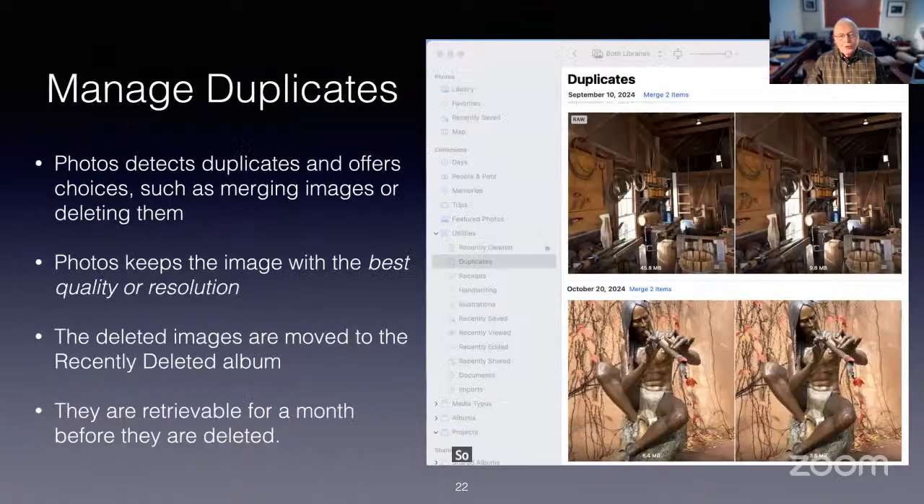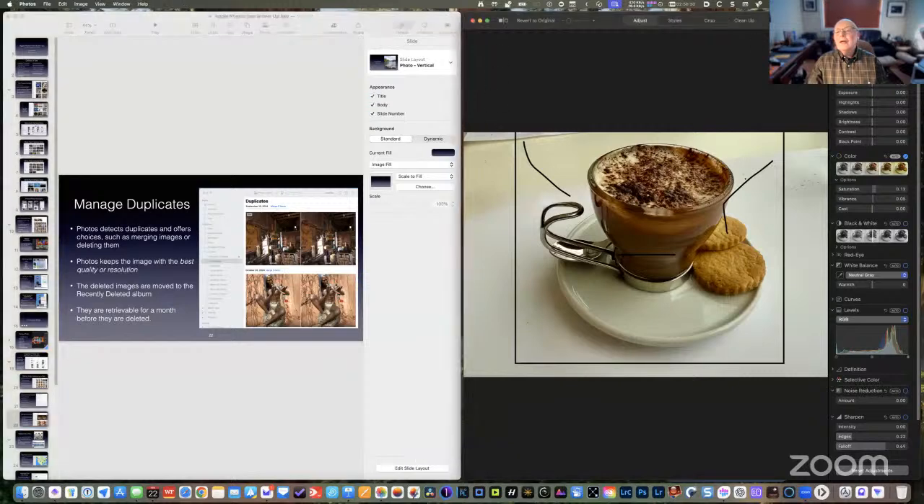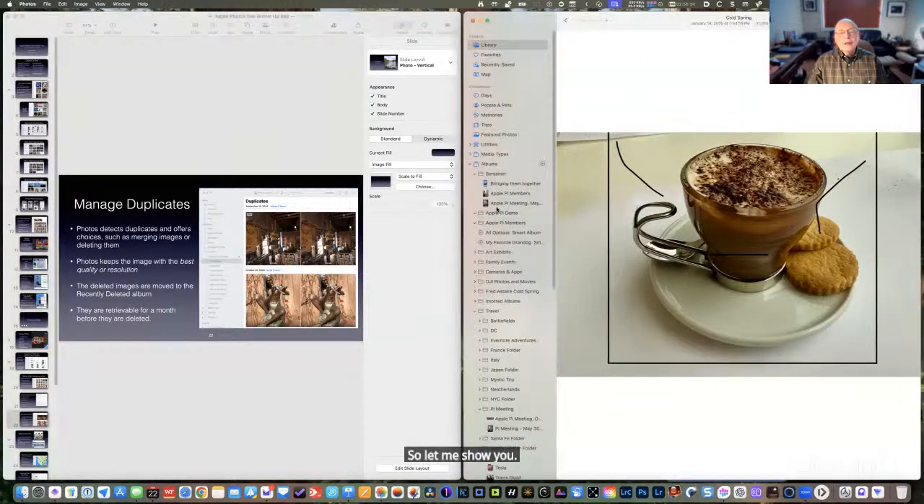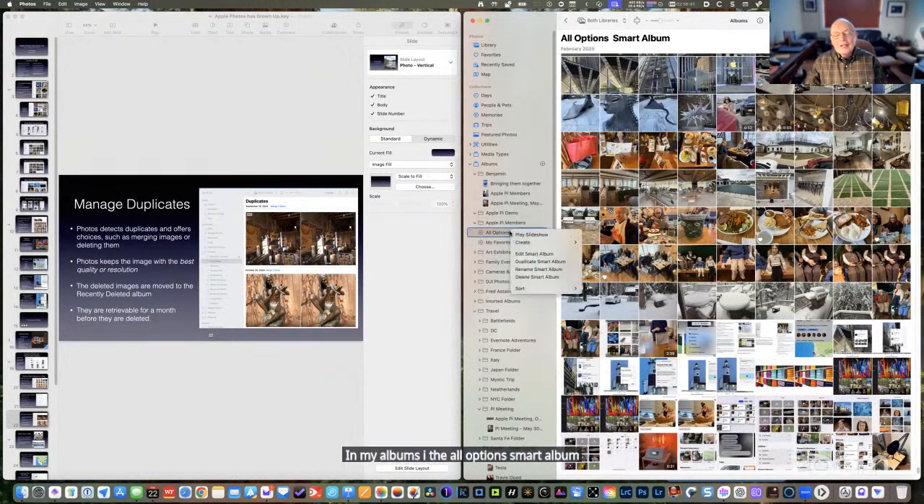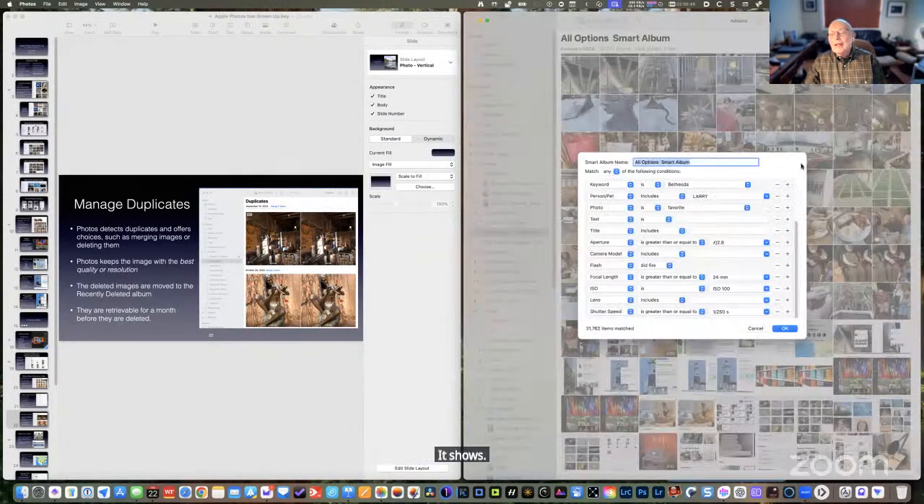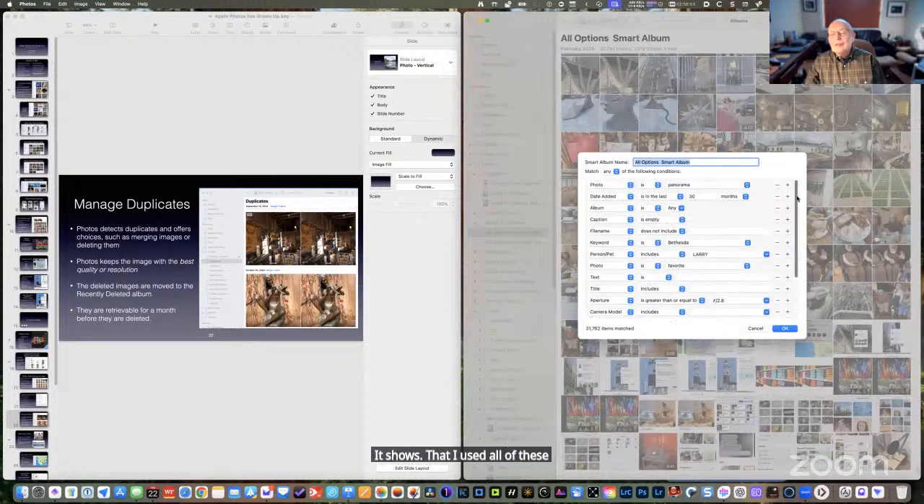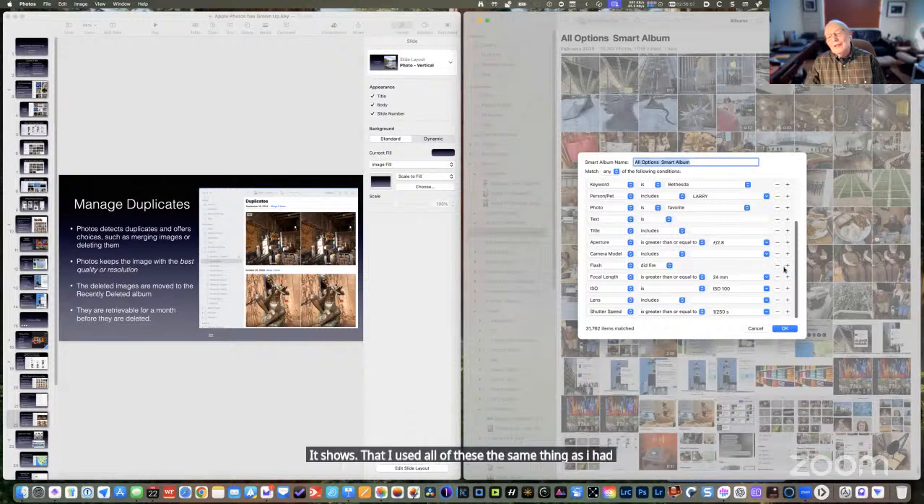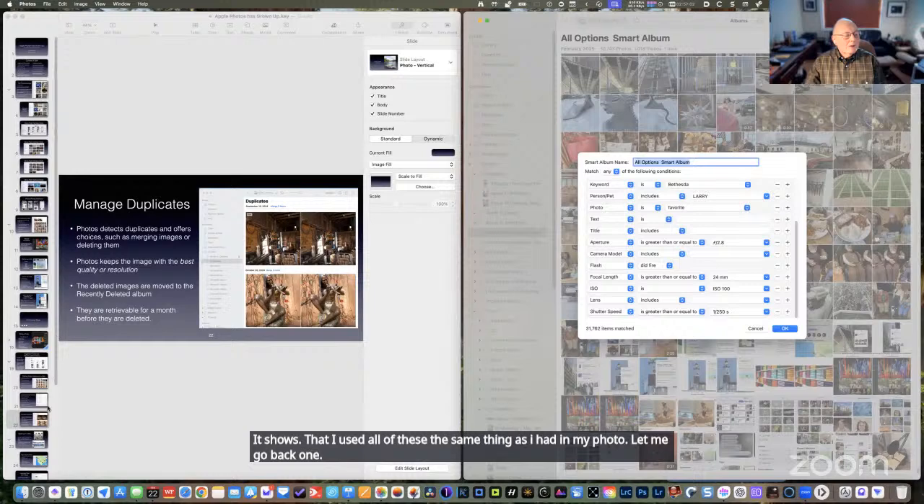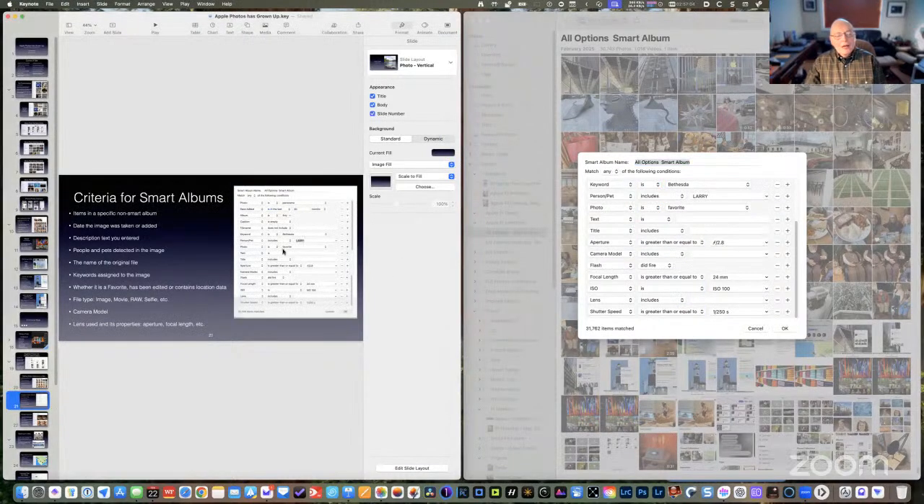So let me show you, in my albums, I have the All Options Smart Album. And if I edit this, it shows that I used all of these, the same thing as I had in my photo. Let me go back one. So this panel is the same as this panel. All right. Now, suppose I want to edit this.